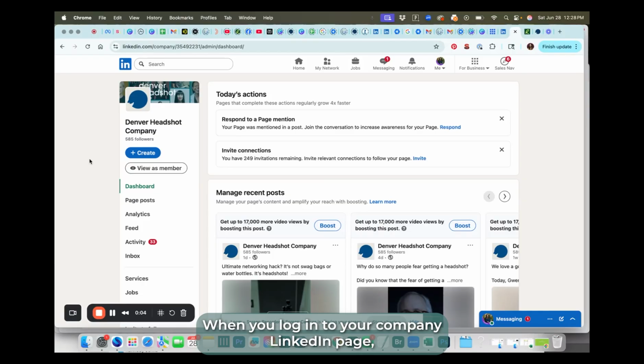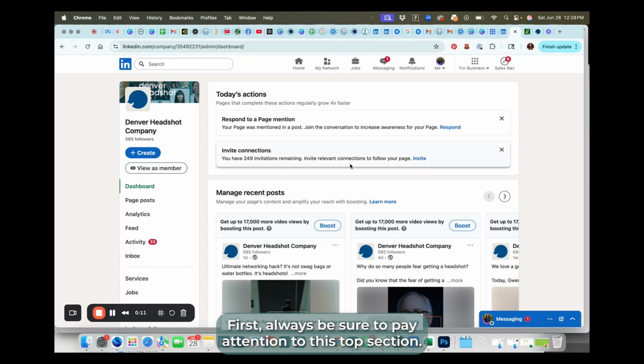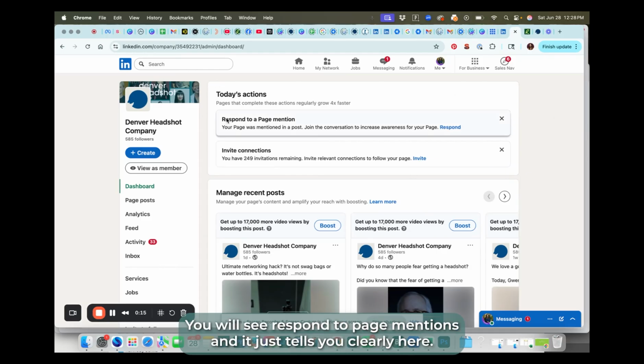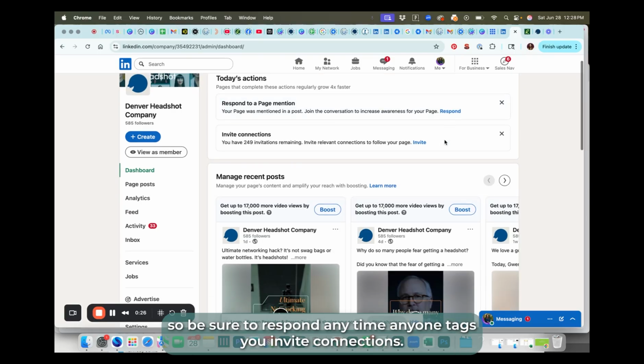When you log into your company LinkedIn page, you'll see some important items in the back end. First, always be sure to pay attention to this top section here. It says today's actions. You will see respond to page mentions, and it just tells you clearly here, when you join the conversation, you increase awareness for your page. So be sure to respond anytime anyone tags you.